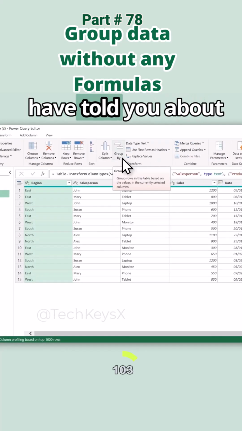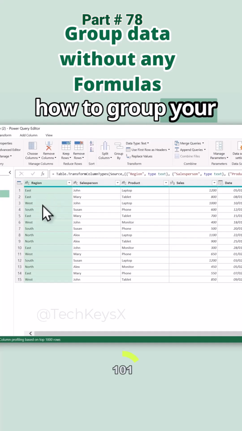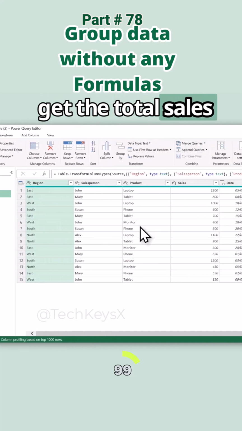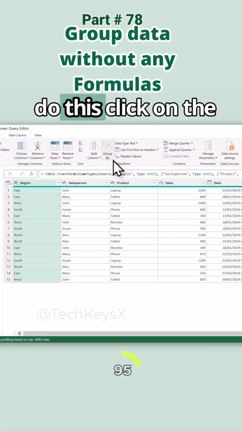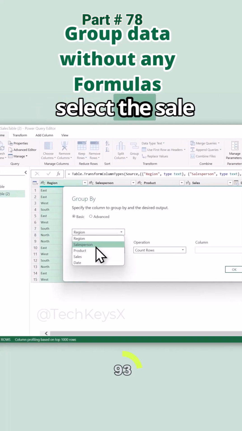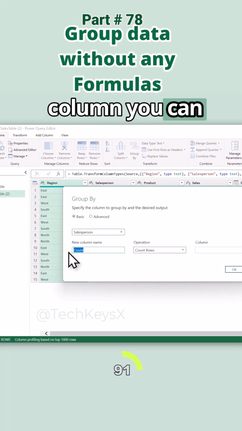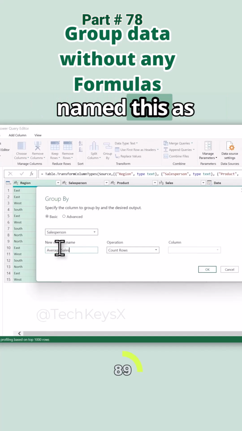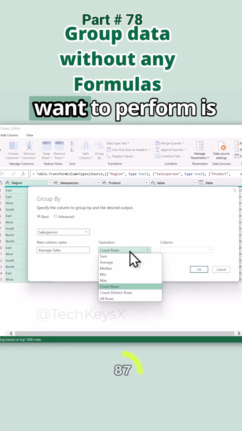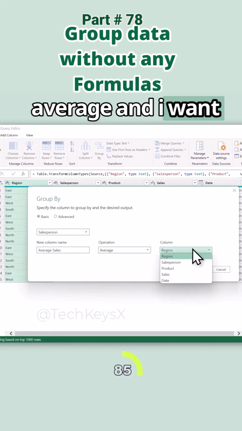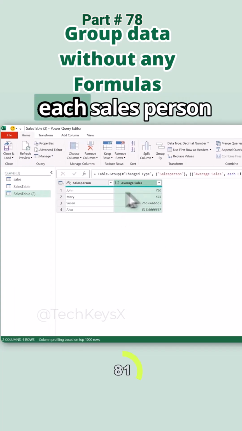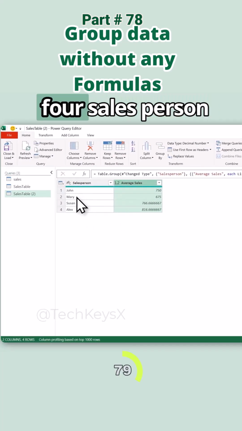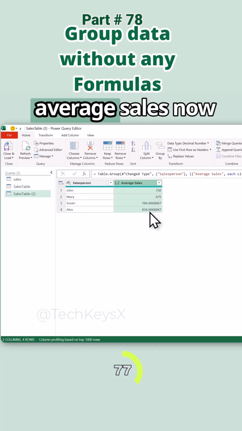In my previous video I told you how to group all the regions to get total sales. Now we will use Group By to see the average sales by a salesperson. To do this, click on Group By and then select Salesperson, and the new column you can name as Average Sales. I have named this as Average Sales, and the operation I want to perform is Average, and I want this on the Sales column, and then select OK. Now we have average sales by each salesperson. We have a total of 4 salespersons, and these are the average sales.